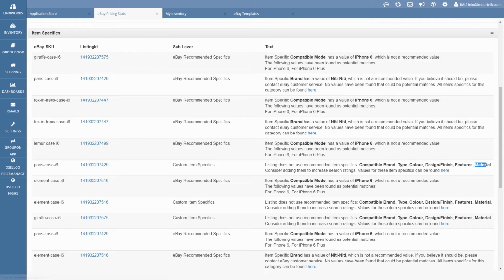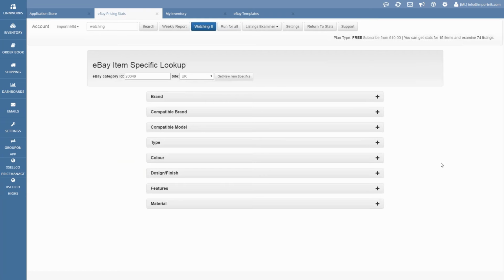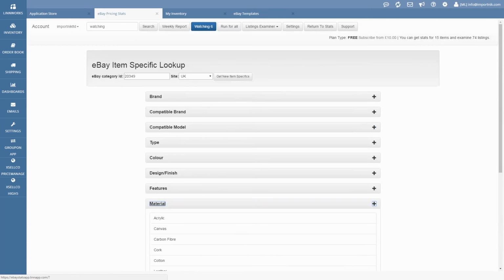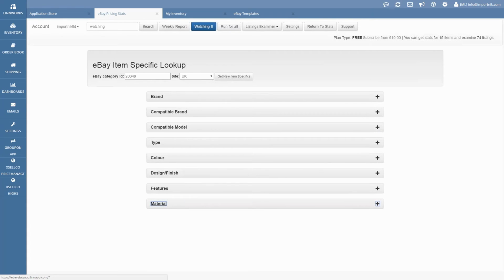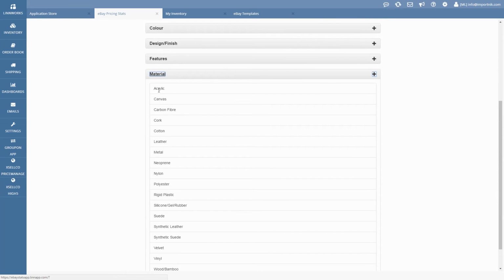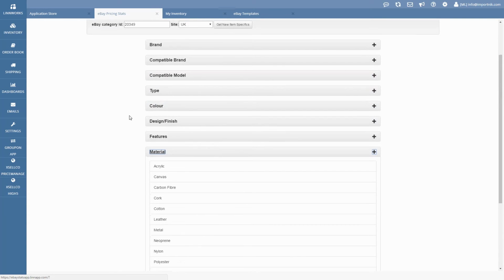Is there any way of me knowing what values for material there are, or what types, for example, that I can add to these listings? So there's another kind of small tool that we've built into the app, which if you click on that link there will take you to that page. And this will look at the category that the listing has come from and give you all the applicable values for all of the recommended values for the item specifics that can be applied to the listing. Right, okay, so because I'm listing these phone cases in that eBay category, not only does eBay recommend all of these item specifics, but they have values for these specifics as well. So, for example, material: acrylic, canvas, carbon fiber are all recommended materials for that ID.